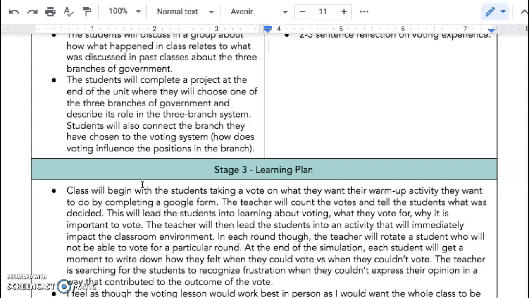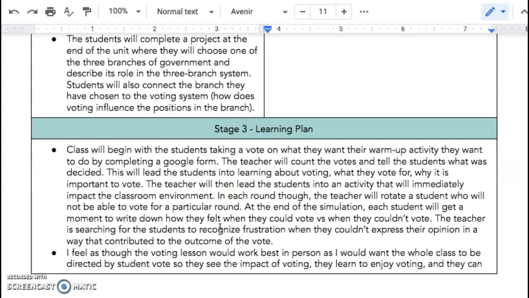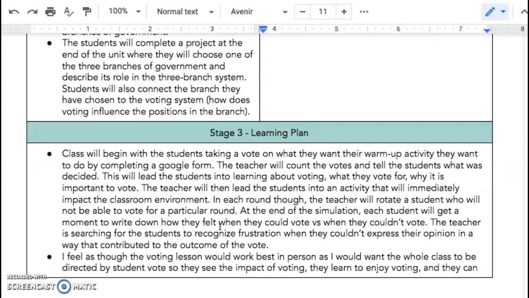And then the students will share their feelings at the end, realizing that voting is important and connecting it to the representative bodies that we've talked about before that have voting in place and why it's important that they have it in place. So a lot of my lessons incorporated technology because I was trying my best to.